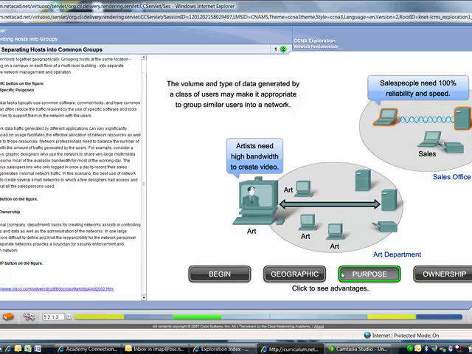We can do it by purpose. Here you might want to do it by departments. For example, they have the sales office. Well, salespeople need 100% reliability and speed, so you want to have that. You want to have all the salespeople linked together where you're going to have 100% reliability in your network. The art department down there, they need high bandwidth, so you want to put them maybe with your highest bandwidth out to the internet or whatever type of similar needs that they're going to need.